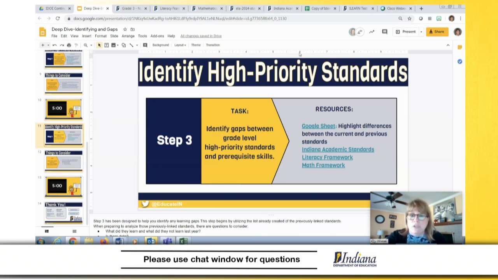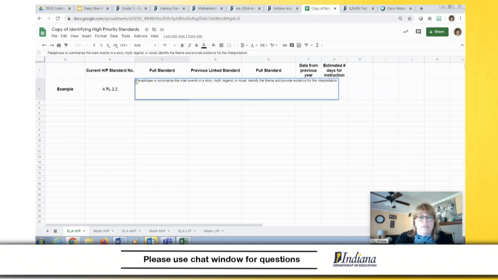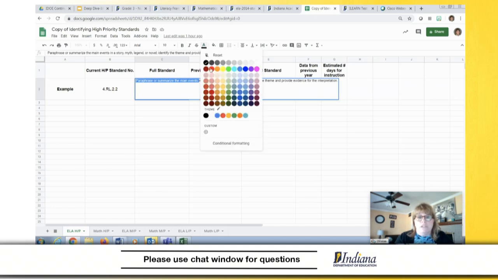So a couple things you can do on the Google Sheet where you had your 2 standards listed. You can look at the differences in them, and you can't highlight on Google Sheets for some reason. I'm hoping they fix that feature, but I just highlight the text and change the color. So I noticed between 4th grade and 3rd grade, they didn't use the words paraphrase or summarize or main events. So I'm going to just highlight that part of it and draw some attention to it for myself.